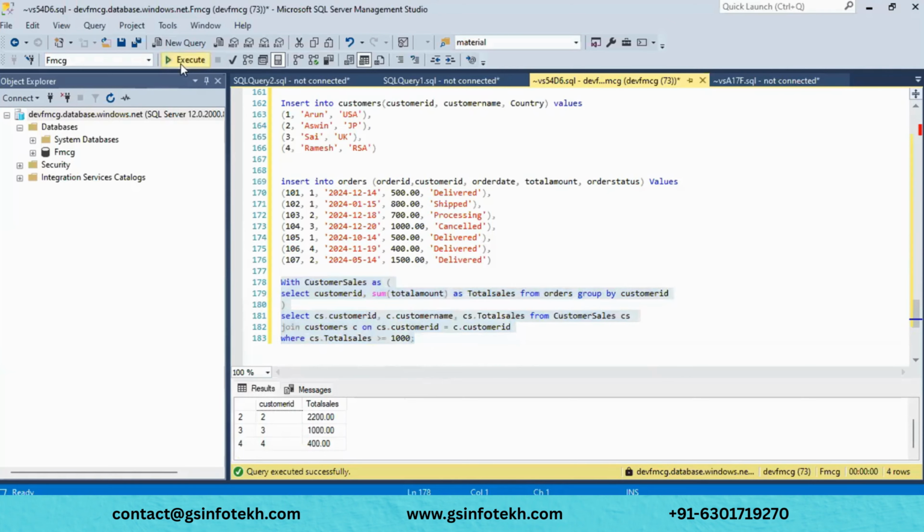Previously I mentioned only the greater than, so I got only 2,200 and 1,800. Now I have mentioned something equals to, and I got this 1,000 as well. This is where the common table expression will be used.